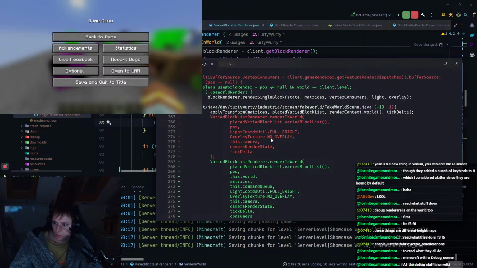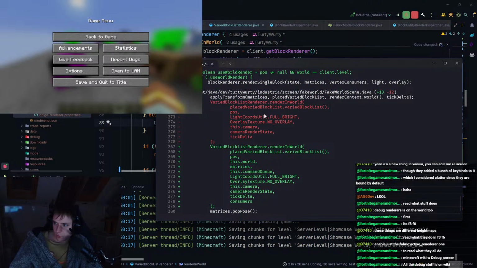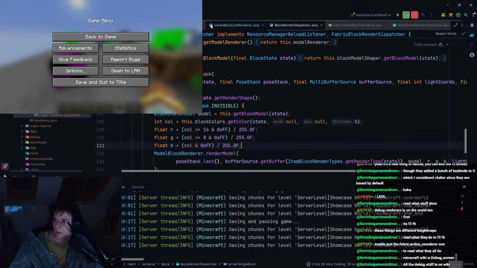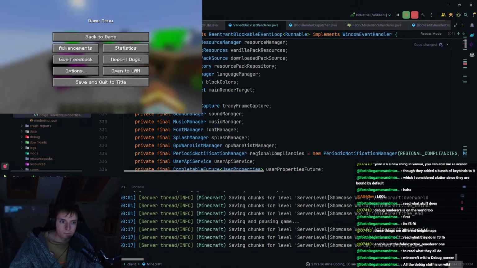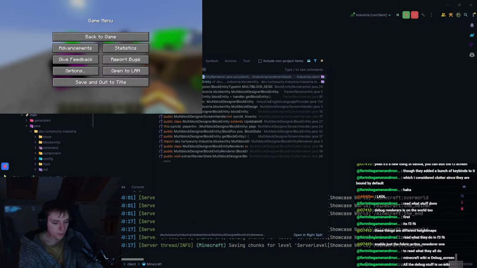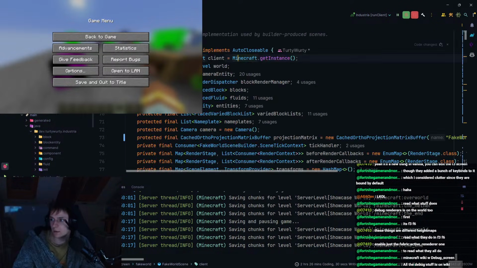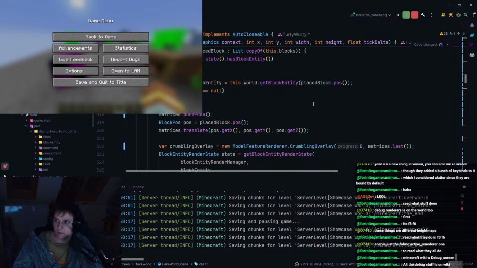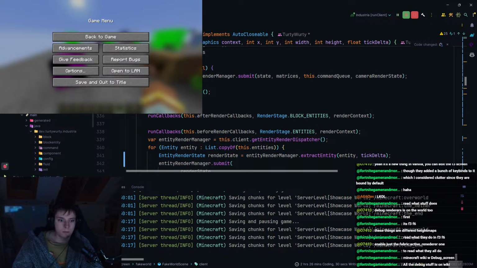Rendering world? What has it changed? Pause. It changed the order of the arguments, but I don't think that's okay. Let me close everything because there's way too many things open and it's getting on my nerves. So let's go back to the fake world scene and try and find where it's doing that real quick.